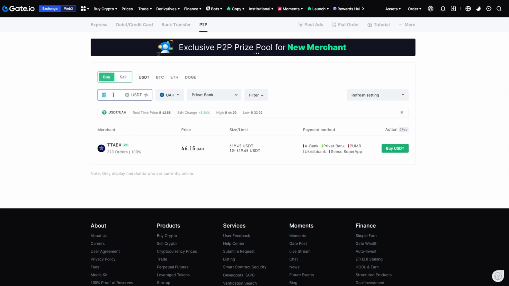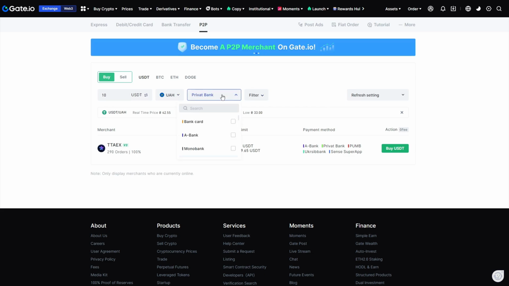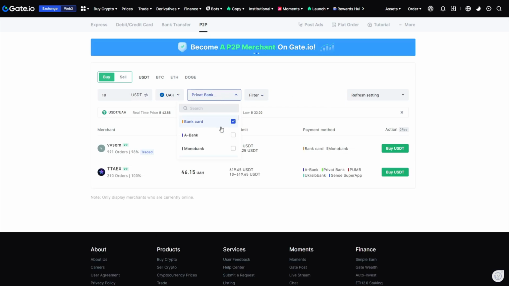After that, enter the amount of USDT you want to buy. Select the currency of your bank card and select the name of your bank. After that, you will see a list of sellers from whom you can buy USDT.